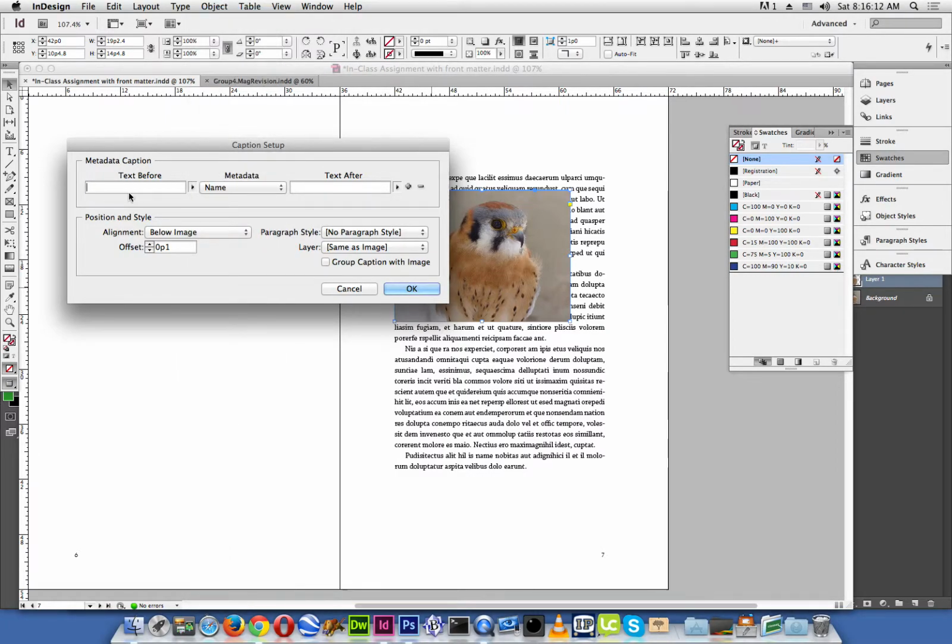If there's some text I want before, like if it's a table, for example, and I want it to say table1 colon and then whatever the name of the file is, I can do that. I can add some text after as well. This is just to show the positioning of my caption. So I do want it below my image, and I want it to appear a little bit farther below my image than just 0p1. So I'm going to bump that to, let's say, 0p8.